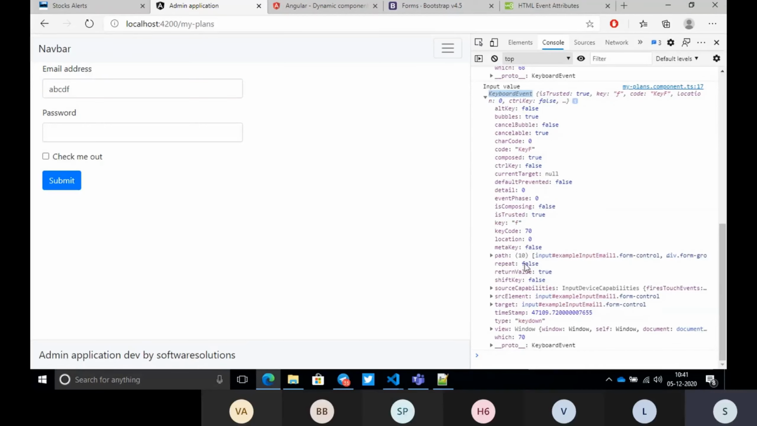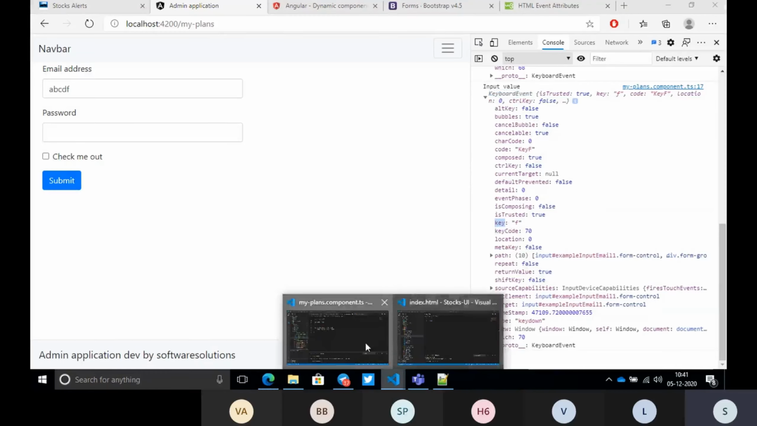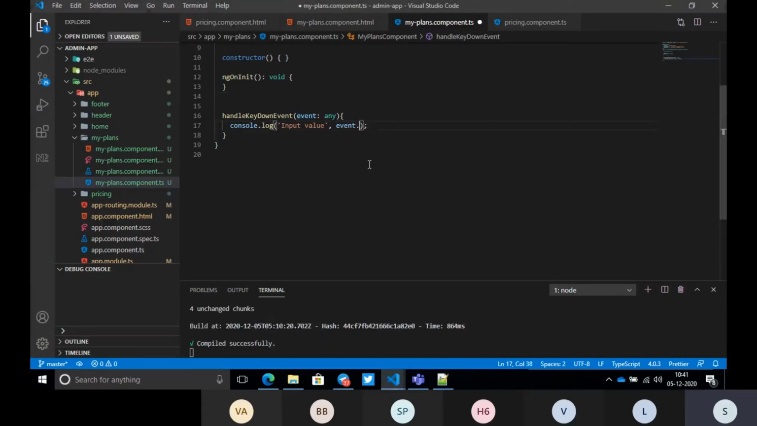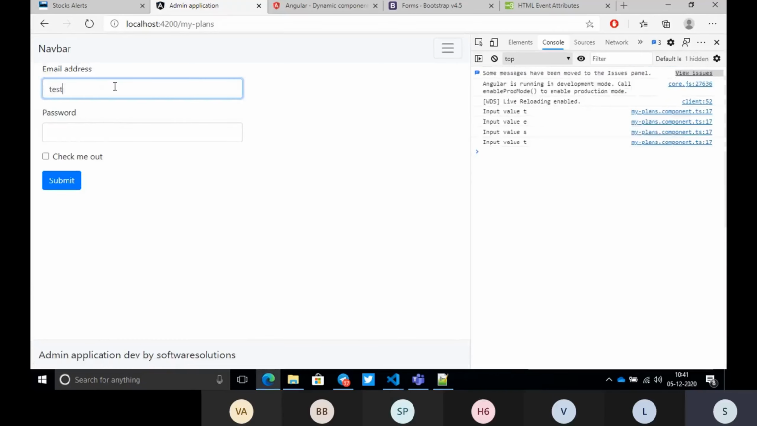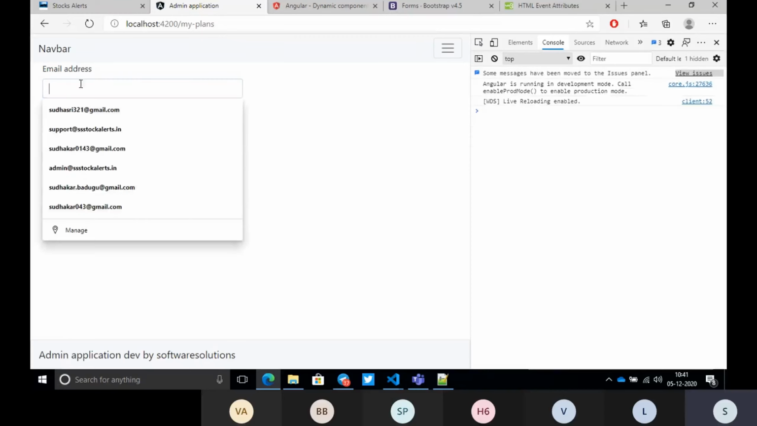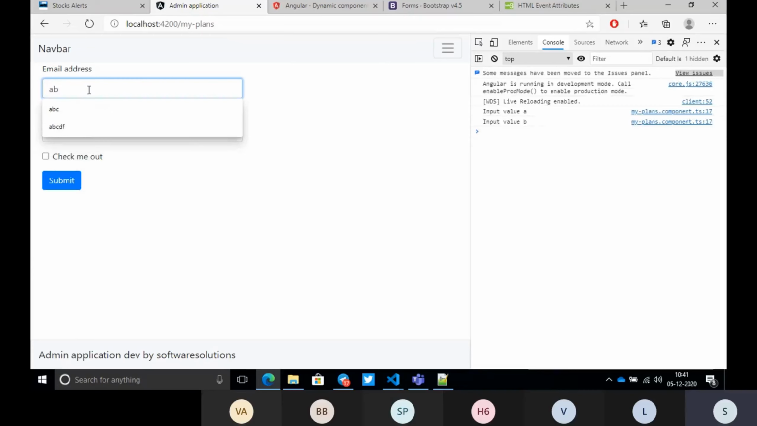You can also use event.key directly. If you want to print only the key instead of the whole event, we can print event.key, and it will print only whatever key we are pressing. See, we typed test and it comes one character at a time. This is how you can handle these events. Even in submit, we can write a click event and handle it, but let us focus on the ABC.